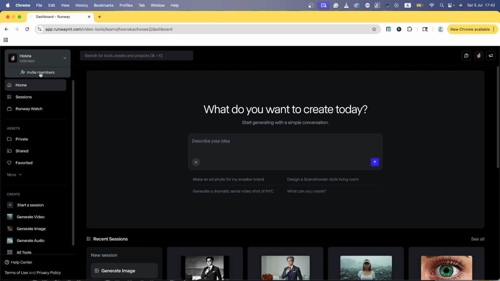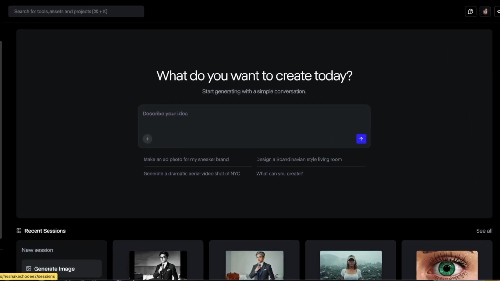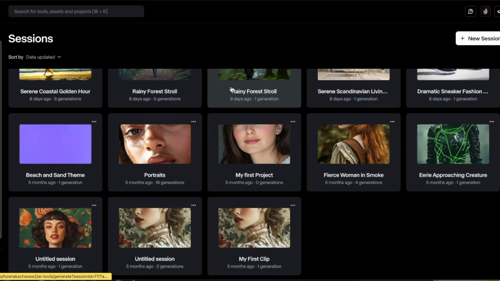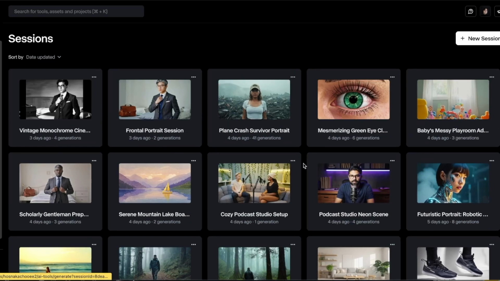Down here we have invite members again. Home is this page. Sessions are essentially the projects that you make with Runway. Every time you go to create an image or a video, you are starting a new session. Think of it as a project. You get to rename it, make multiple images in that project, and all of that will be automatically saved to your account. So if I click on sessions right now, I can see all the stuff that I've made with Runway. All these little projects.